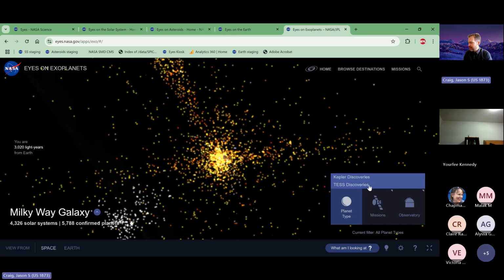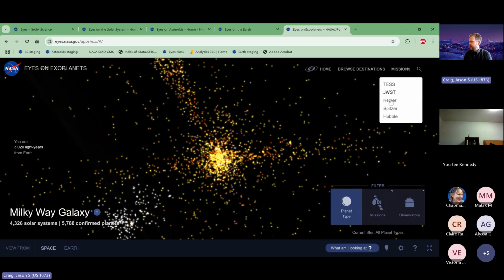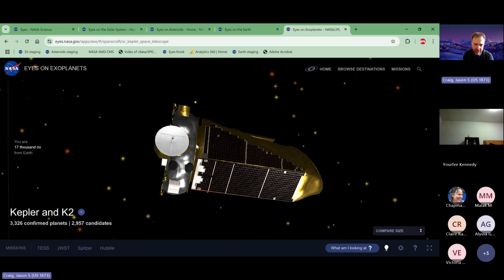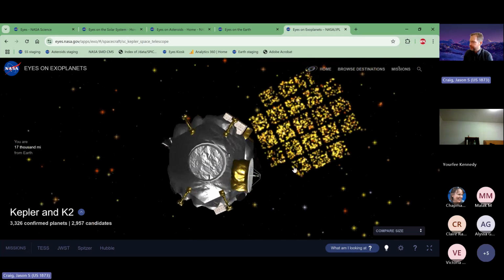You can go to missions that discovered these, like Kepler. Kepler actually stared into space for many years. You bring Kepler up here. Kepler stared in one direction for 2 years because one of its reaction wheels was bad. And look how many exoplanets it found. Every single light there is a system that it found by staring into space.